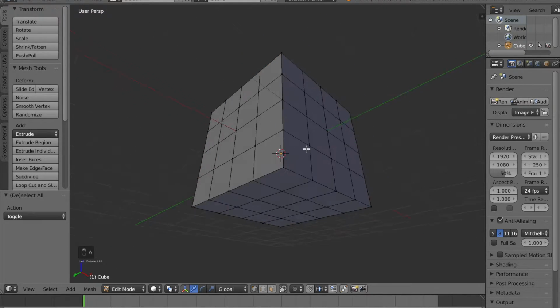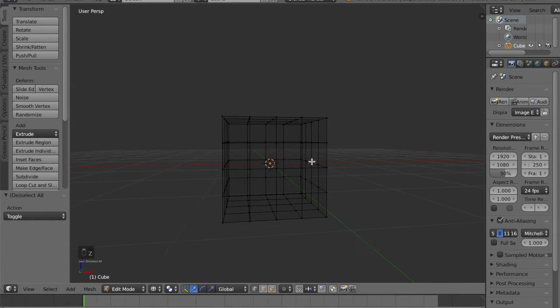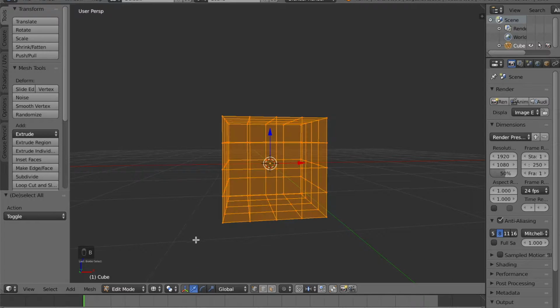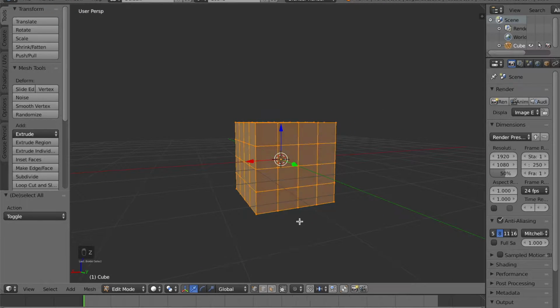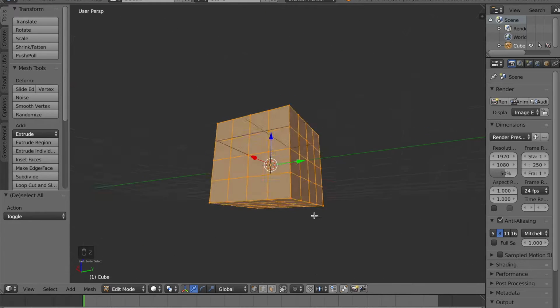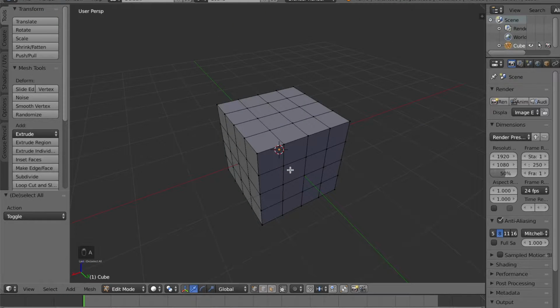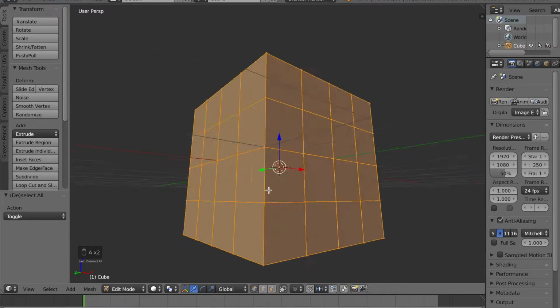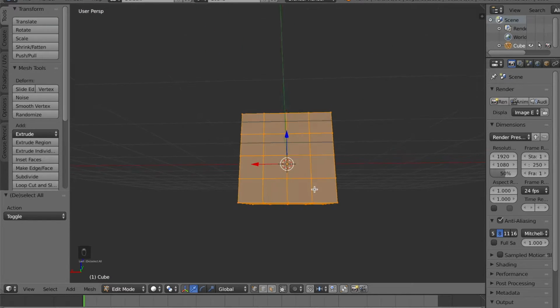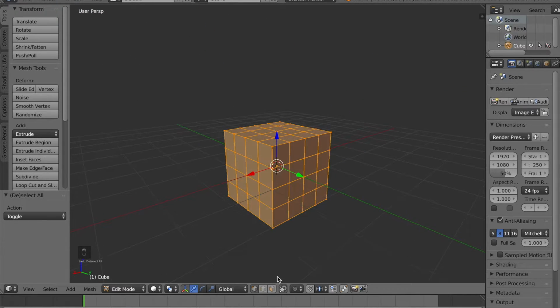So if we press A to unselect and press Z, then you can use the B key and select all the vertices on the screen. Press Z again, and you can see that everything is selected. Or alternatively, you could just press A and it will unselect everything, and then if you press it again, it will select everything.